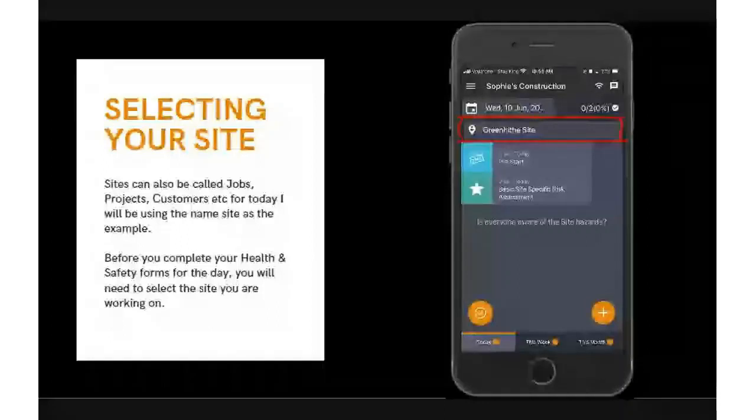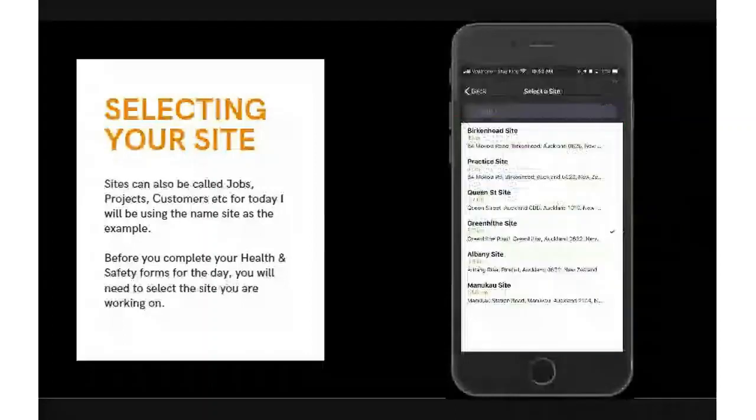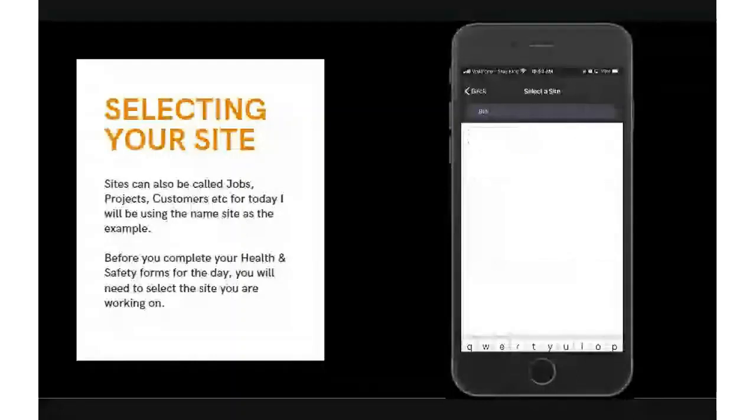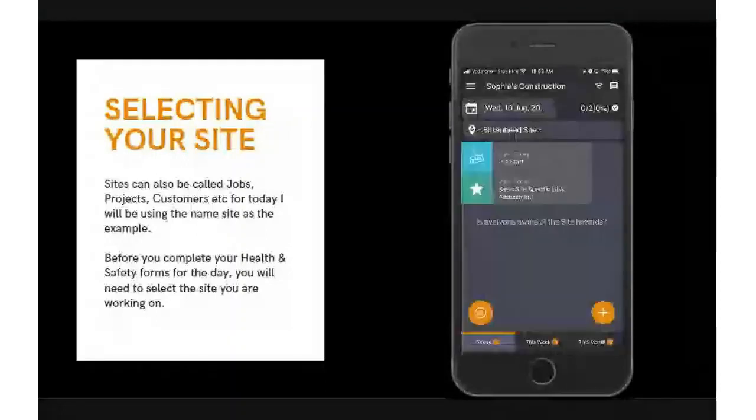When arriving to site, the first thing you need to do is select the site you're on like we're doing here. To do this, click the job name and select the one you're on today. If you have your location services turned on, then the site you are closest to will appear at the top of the list. You can also use the search bar as I'm doing here to filter across the list as well. Then you just click the site to select it, and now all the forms you've completed will be saved to the site.